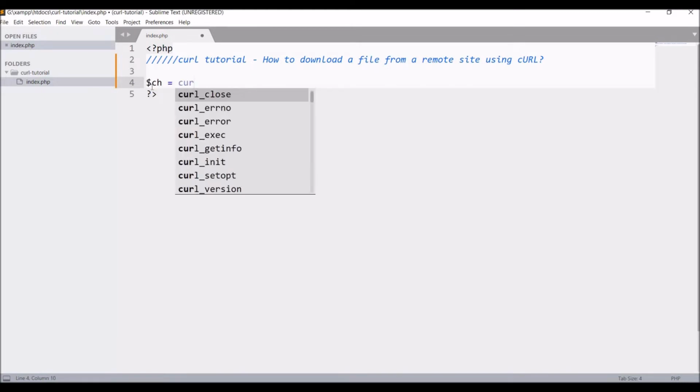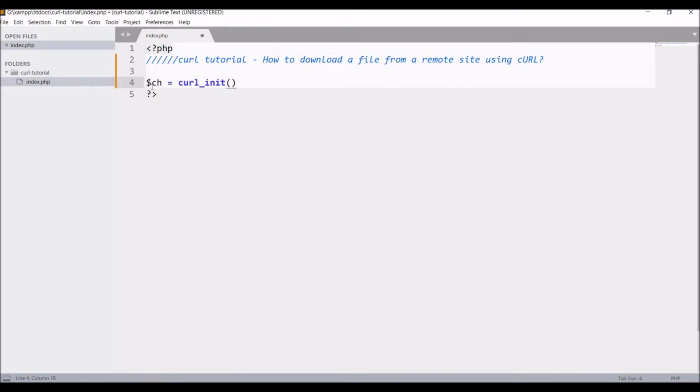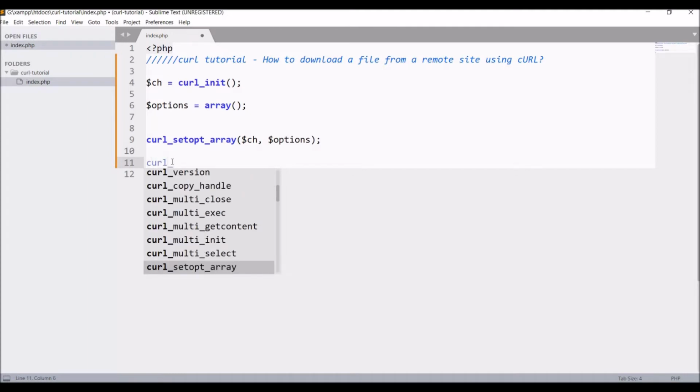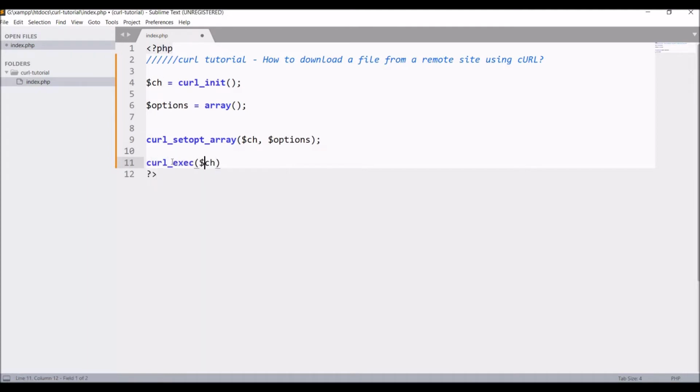So write $ch and initialize the cURL session using curl_init. After that, write curl_setopt_array. I'm going to pass one array for options, so define $options as a blank array. After that, I'm going to execute my cURL with the curl_exec function. And at last, close the cURL session with curl_close.